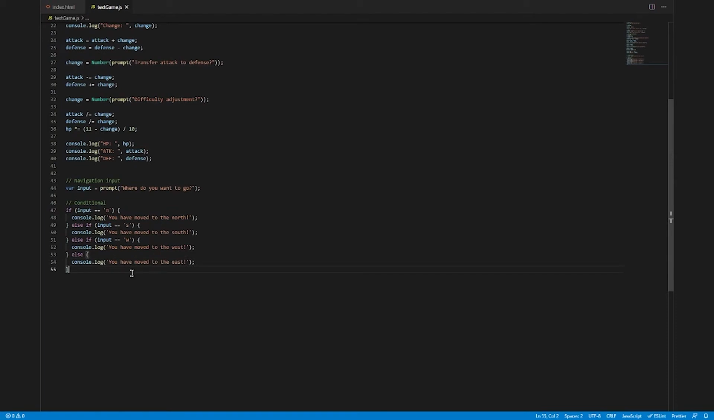Now you might be wondering, can we nest these inside of each other to create more complex conditions? And the answer is yes. So, for example, say in your game, the player wants to move north, right? But there's a big scary dragon that's very intimidating, and you know you have to be strong enough in order to be able to be brave enough to approach it.